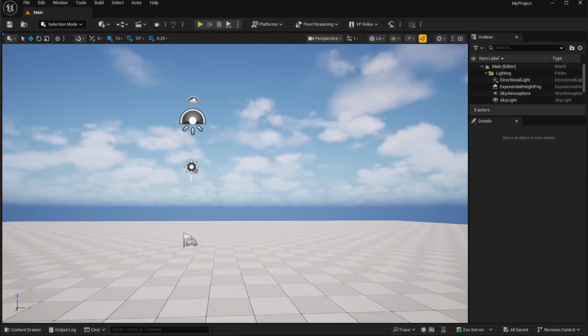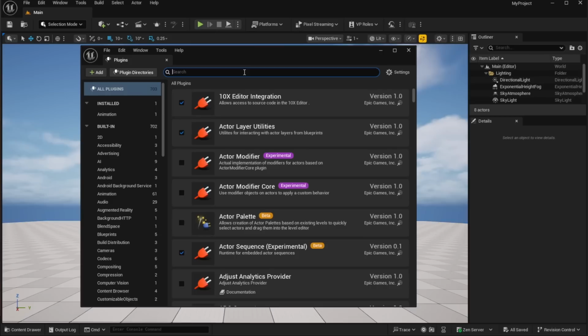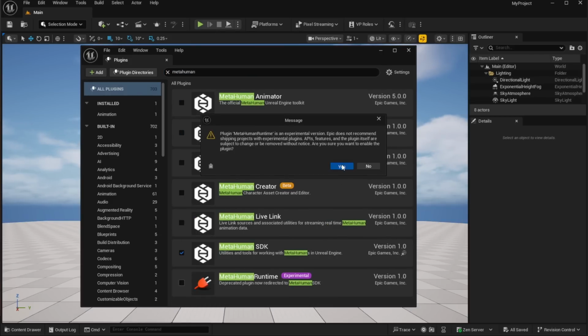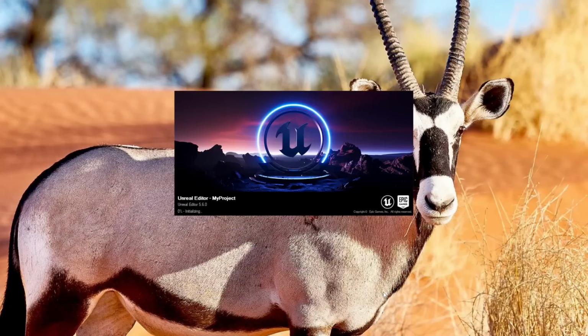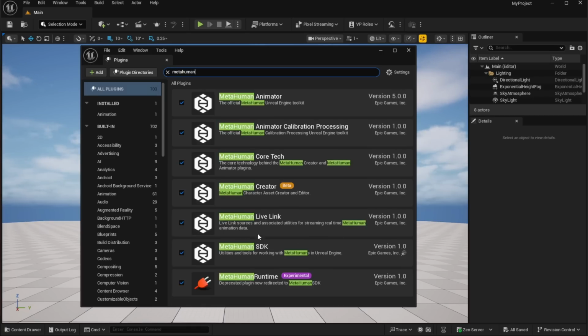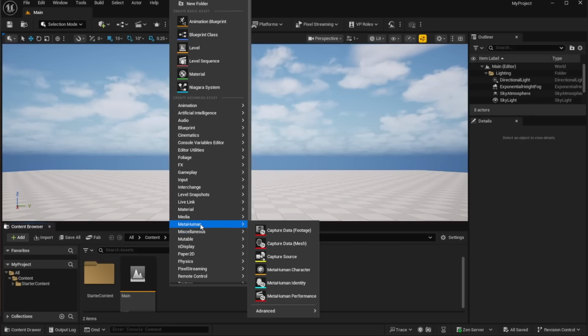And how this works is pretty simple, as all you need to do is go over to Edit, go over to Plugins, and dial in Metahuman. Once you do that, make sure you check everything Metahuman, from the Live Link all the way to the Runtime, and especially the Metahuman Creator. Once you have all those checked, you can hit the restart button to restart Unreal Engine. Once Unreal Engine restarts, simply confirm that you have all of that enabled, and you can now proceed to start creating Metahuman right within your content browser.